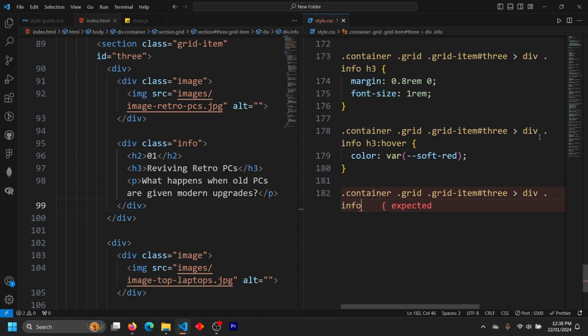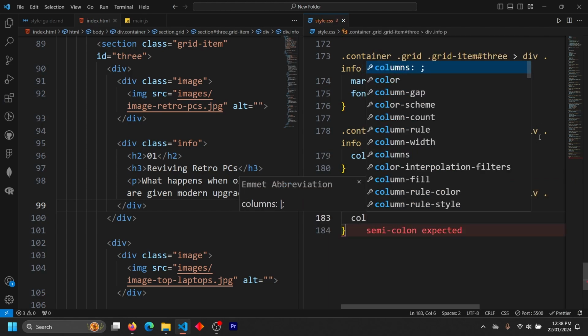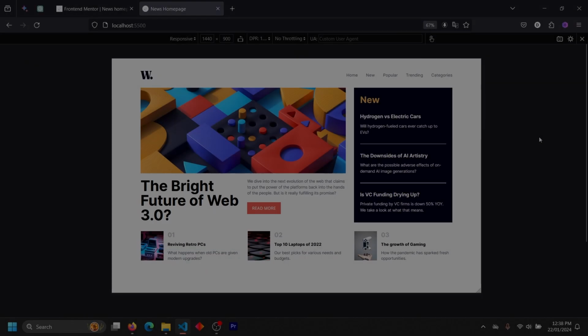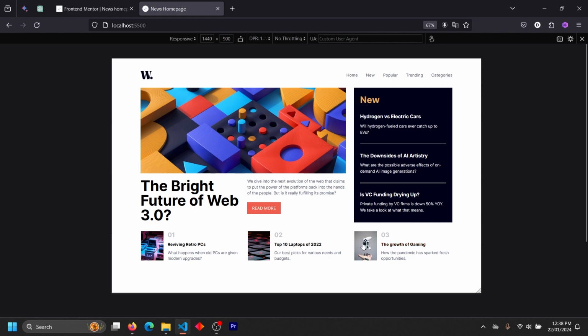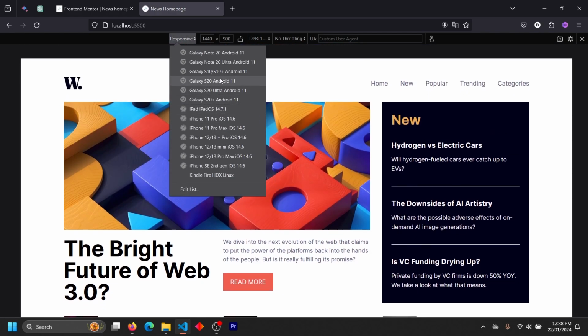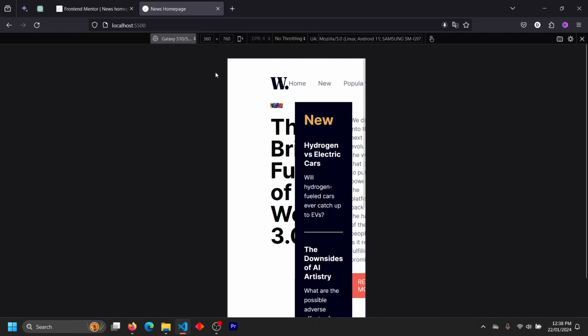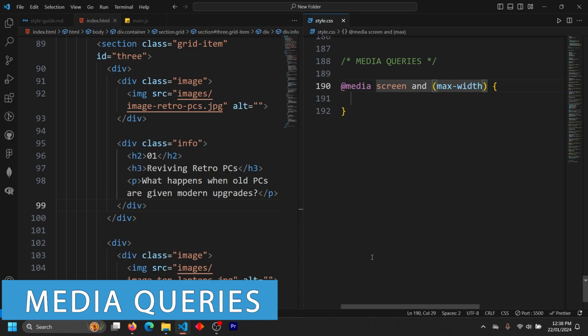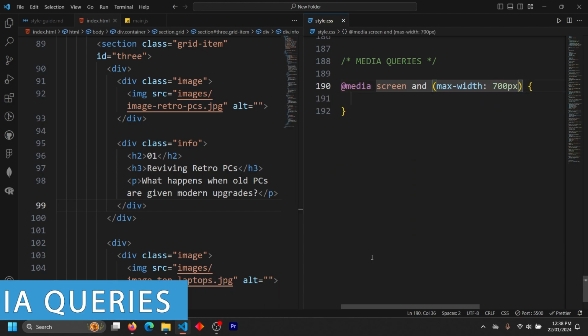So for the paragraph within the info class, we are going to provide a color and a line height. And this is the end result for the desktop version. Now we can move on to the mobile version. With the mobile version, we decided to select the Samsung Galaxy S10 for the styling, and then we zoomed out as well. In order to style the mobile version, we need to use media queries.